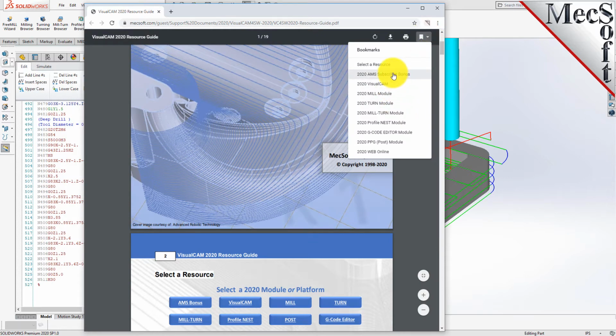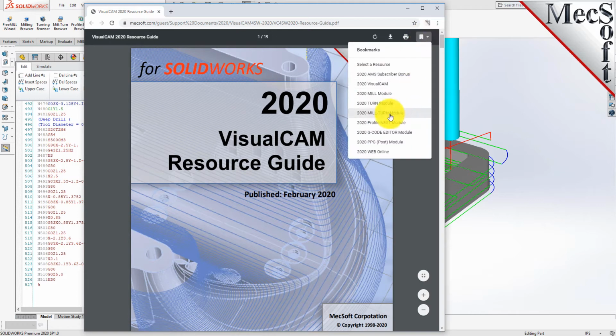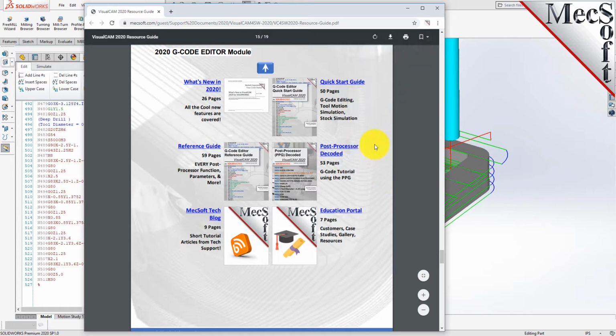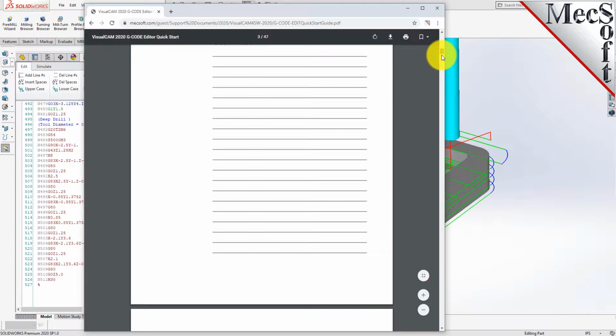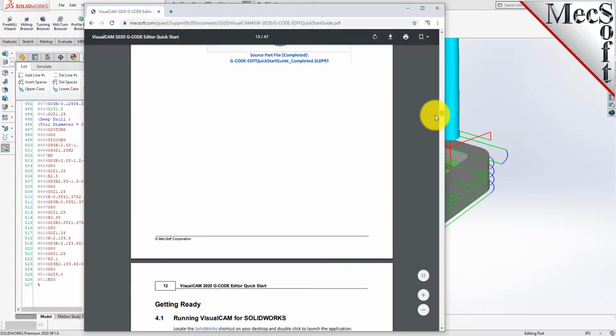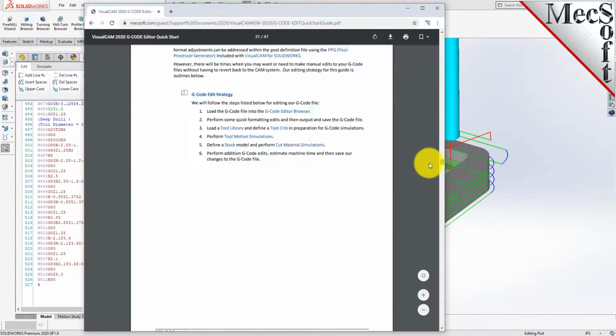What you see is that for this version we have a new resource guide for each CAM platform. So we've got a resource guide here, and you can scroll through it. It has different sections. We'll go to the G-code editor section, and you'll see all the printed manuals that you can download and print out. Here's the quick start guide that we're looking at now. Let's scroll down through that. It just goes through the steps that we did in this particular video.